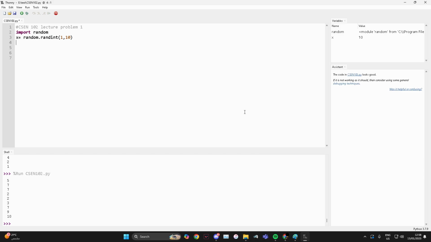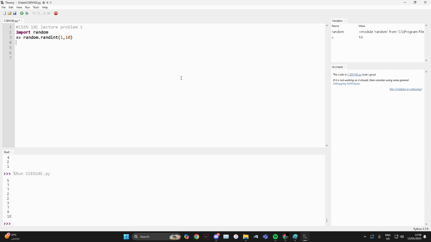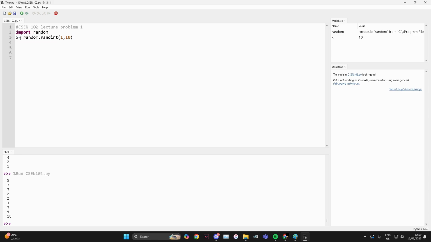Okay, we're gonna solve the lecture problems now. So the first problem says write a Python program to generate numbers between 1 and 10. If the number is even, the program prints you win, otherwise it prints you lose. So to generate a random number in Python, you need to import random, and then the way this works is you write x equals, or whatever equals, random.randint, okay? And your start number and your end number. So this will generate a random number from 1 to 10, which includes the 1 and the 10.